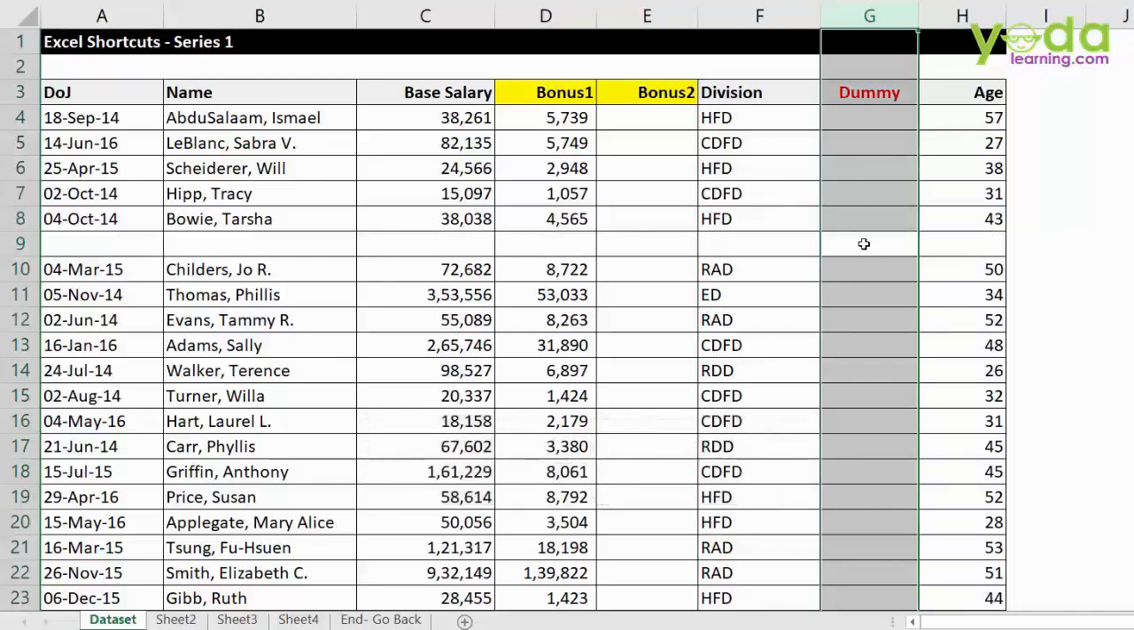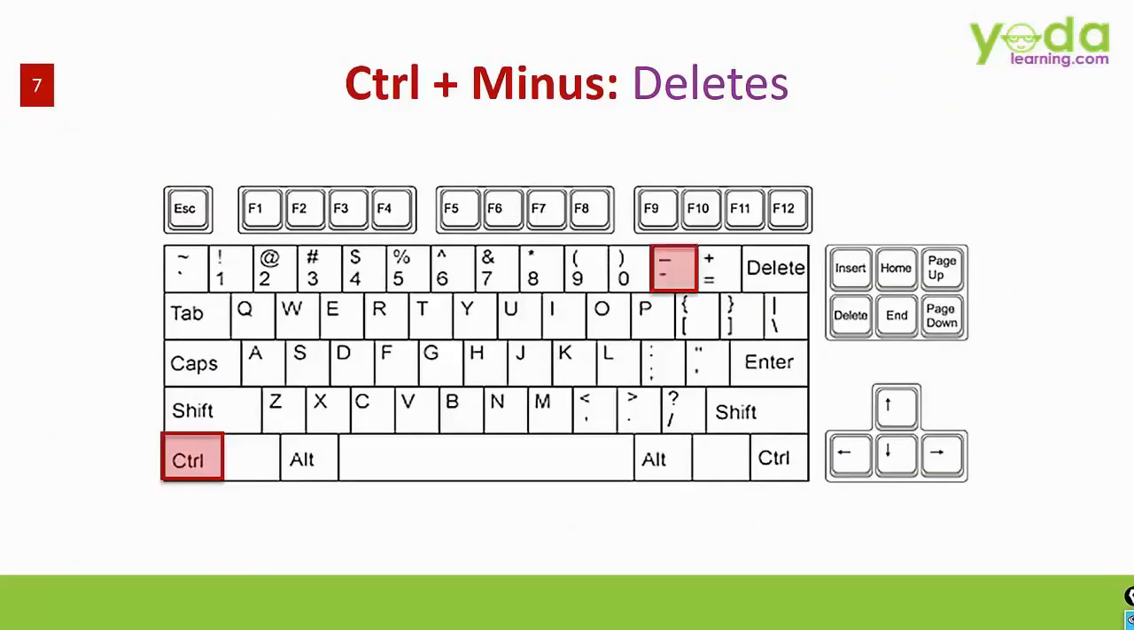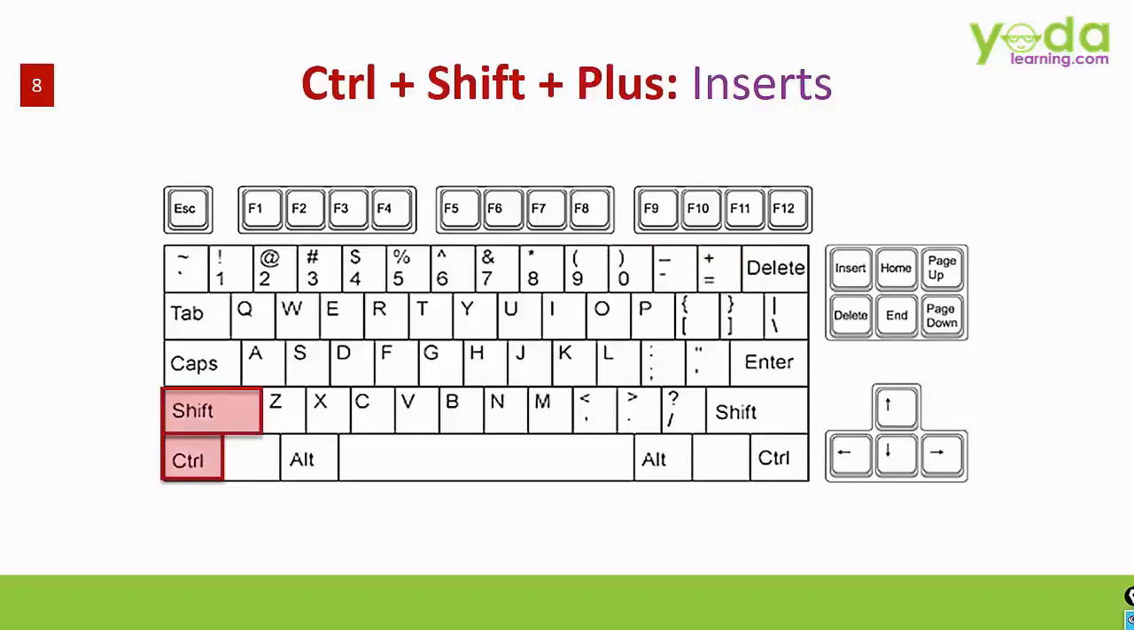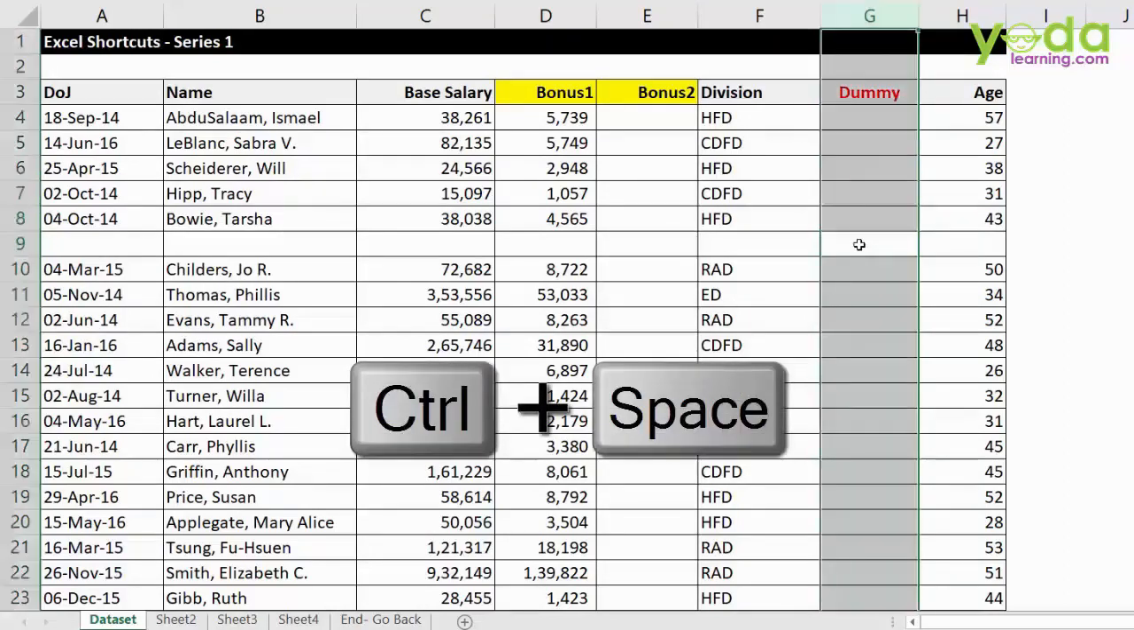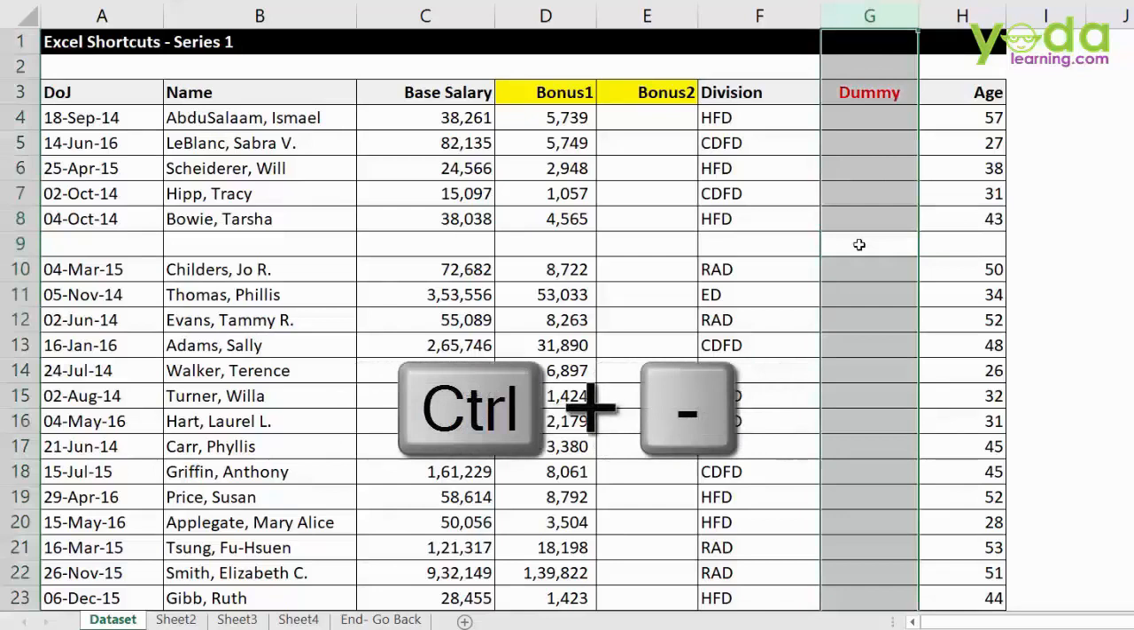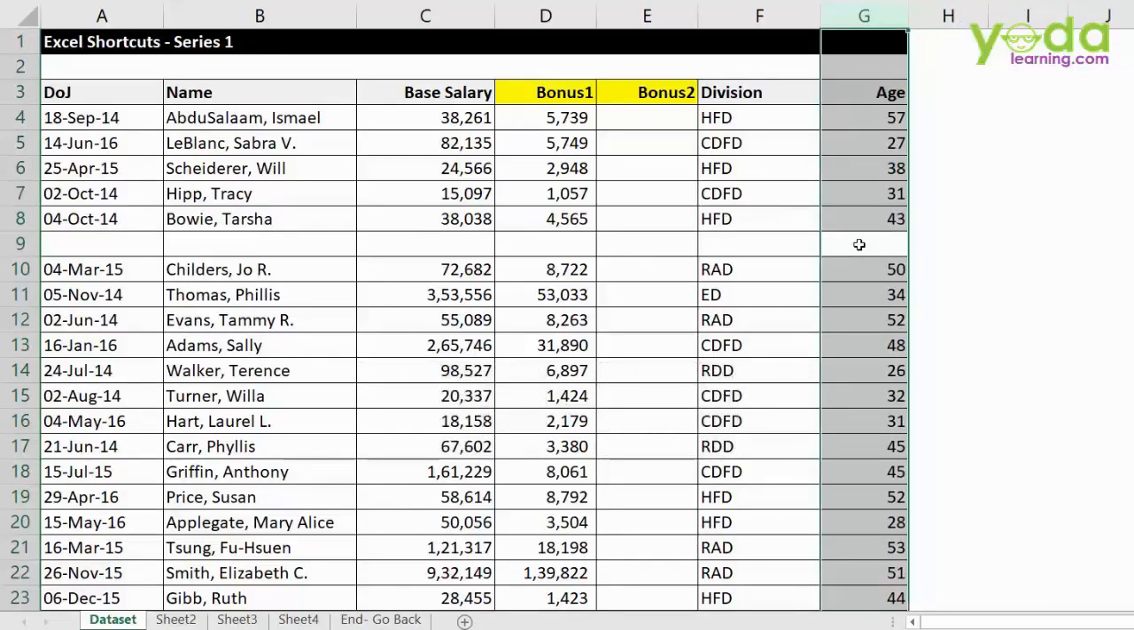By themselves, these two shortcut keys are not that useful until you combine them with Ctrl Minus to delete or Ctrl Shift Plus to add rows or columns. Let me give you a demo. Suppose you wish to delete the dummy column, right? So I keep a cell from the dummy column chosen, then I press Ctrl Spacebar, and then I will be pressing Ctrl Minus. Noticed the entire column got deleted.